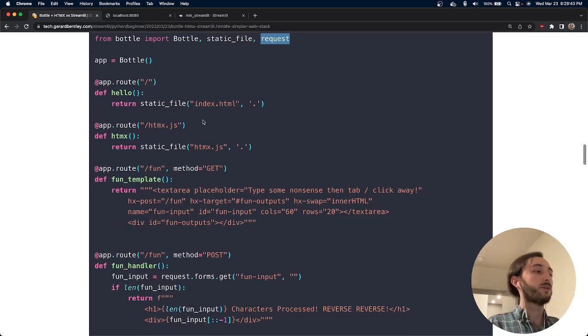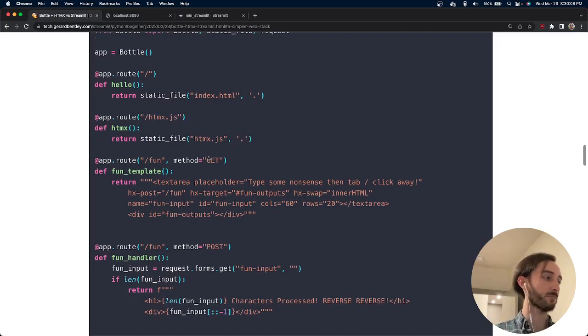But anyway, if we have this minimal Bottle plus HTMX app, we have our slash route, and this is going to return a static file, an index.html. If you're familiar with web servers, hopefully that makes some sense to you. And just to be explicit here, we're going to add a route for the HTMX JavaScript. It's also another library that has no dependencies. It's contained in a single file. If you're going to deploy it to production, gzip it or something. But this is just going to serve the raw JavaScript file.